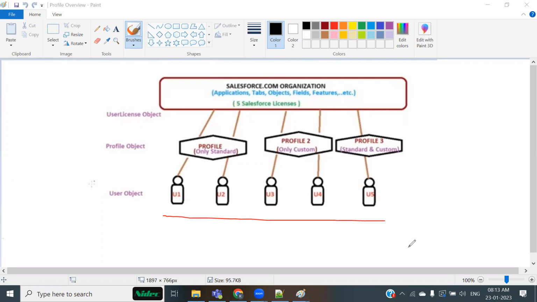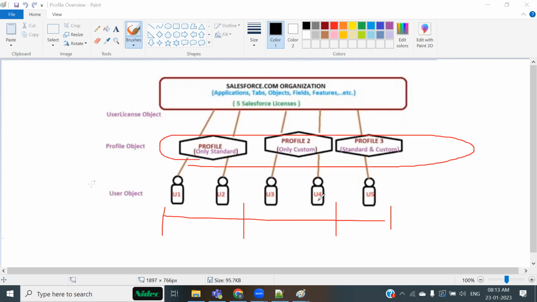Having a Salesforce license would mean you could access every functionality, but rather we wanted to put certain restrictions in a way like user 1 and 2 should have access only to the standard. Users 2, 3 and 4 should have access only to the custom features, whereas 5 can access everything. How are we going to make this possible? This is possible by creating profiles.